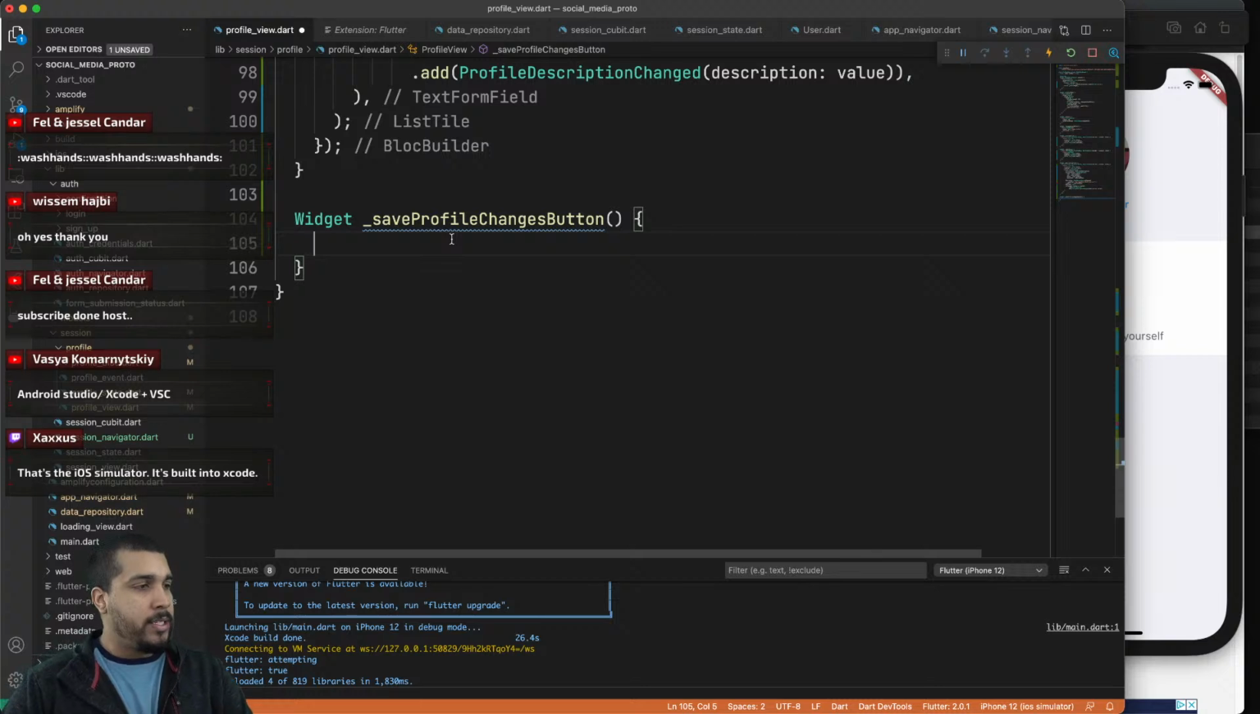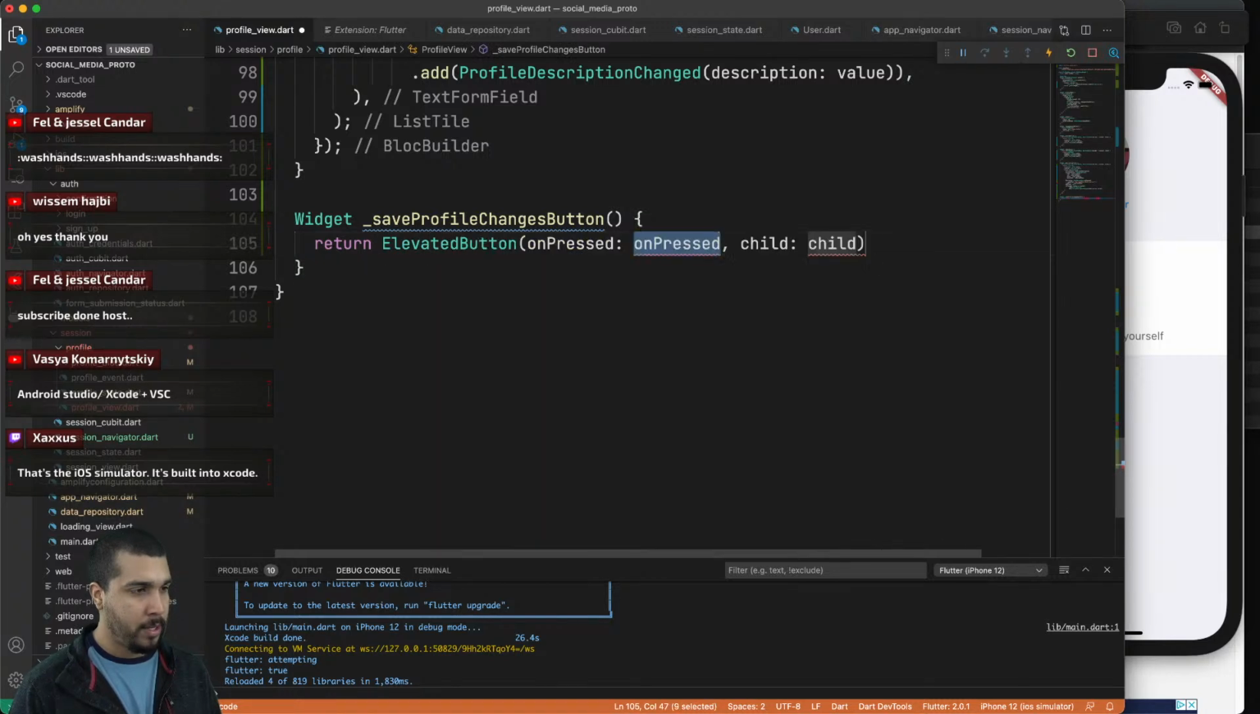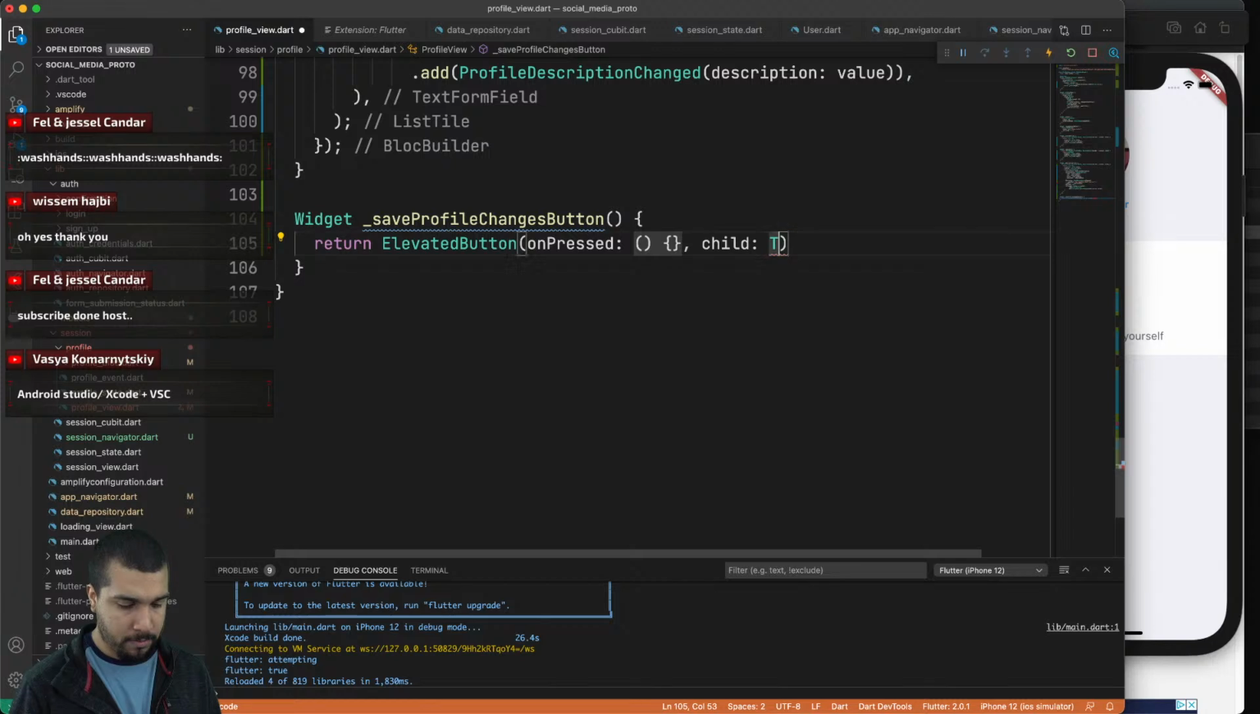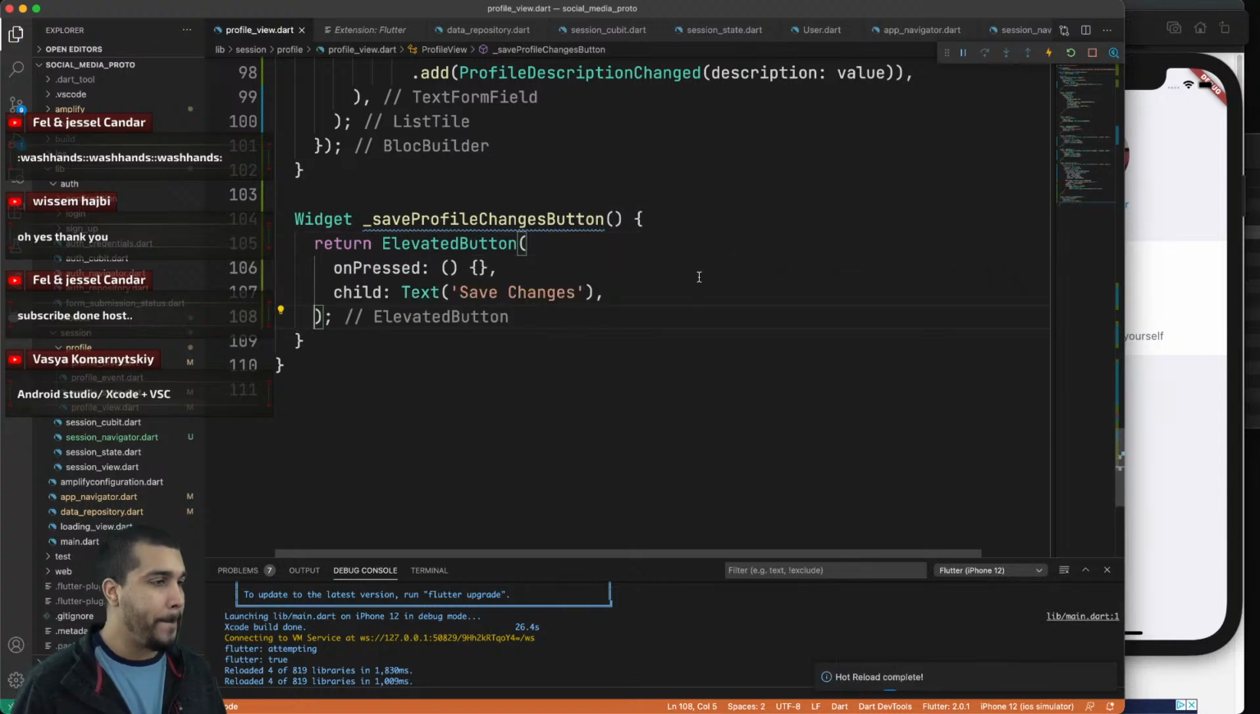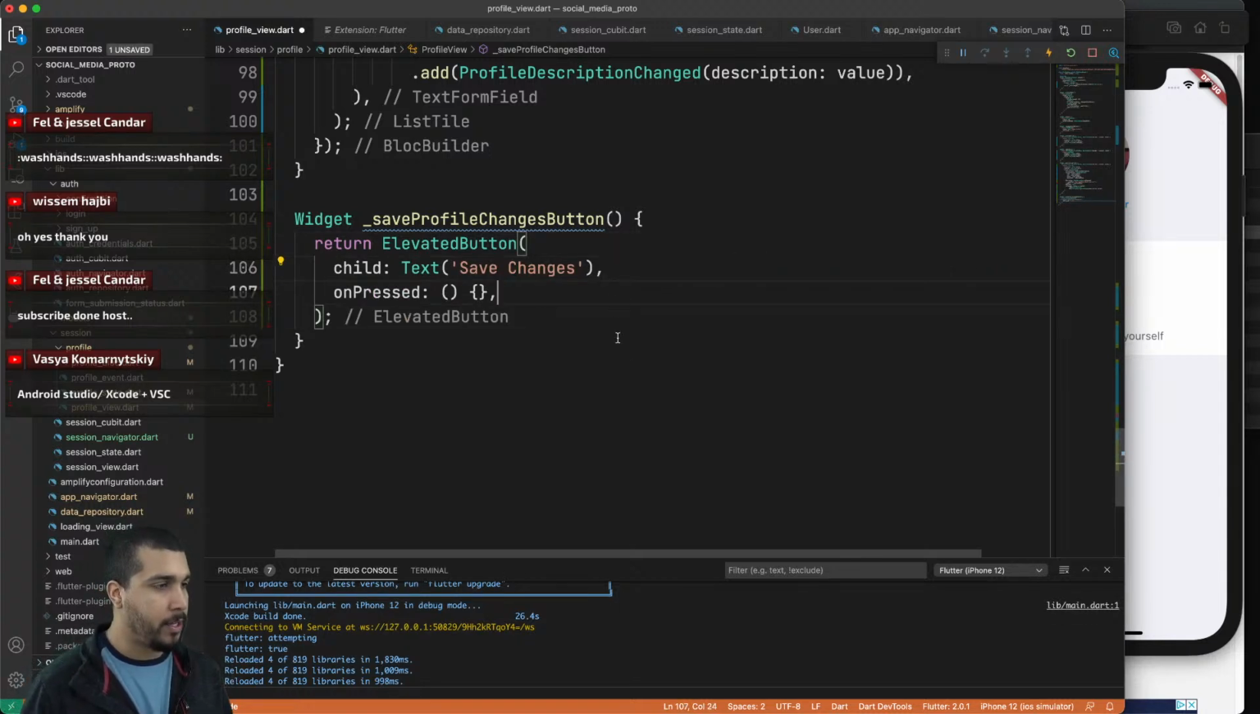Okay, so we got the save profile changes button, and we are going to return an elevated button like that. We're not going to do anything at the moment. And then the child is going to be Save Changes. There we go. And let's also move this up. I like it like that.